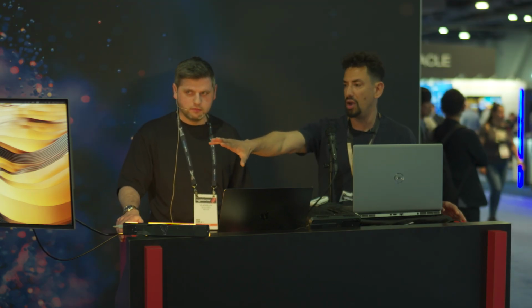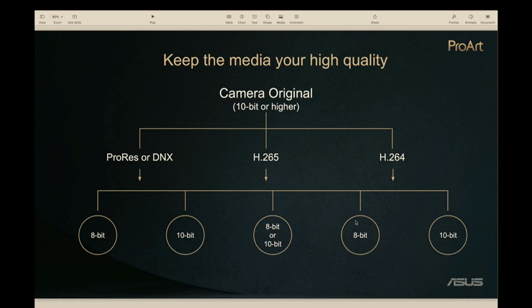And let's just quickly talk about media in general, right? So whatever your deliverable is, if you want it to look pretty on this monitor right here, we want to really achieve that by keeping everything in 10-bit. So 10-bit really matters. Just because you make something in ProRes or in DNX, it doesn't mean that it's going to be 10-bit. You have to make sure that you put that in 10-bit.